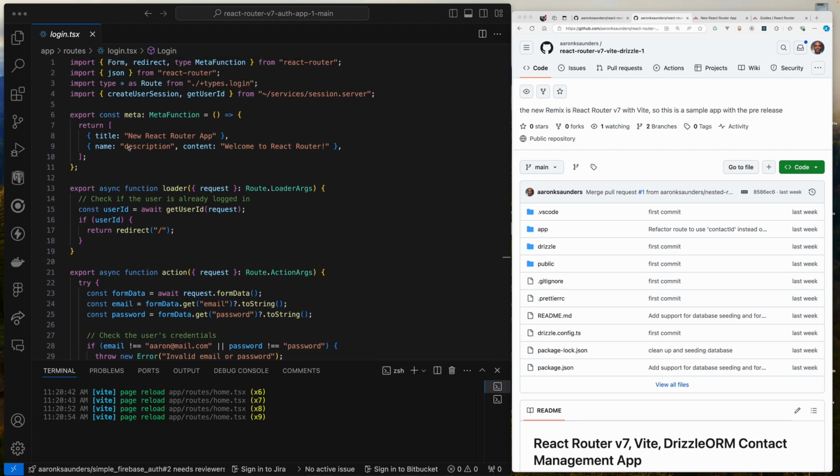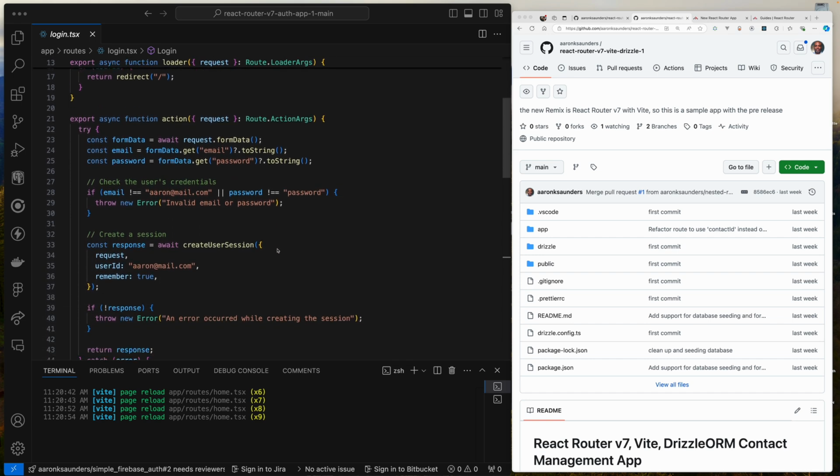All right, we have our meta function to display the meta stuff for the page. I've just copied this across all the pages. We have our loader function, which gets called when the page is first loaded. We're using our session calls, which are in my session server service, which I'll cover later. But we check for user ID. If I have a user ID, then I redirect back to home because there's no need to do the login page. This is my action.